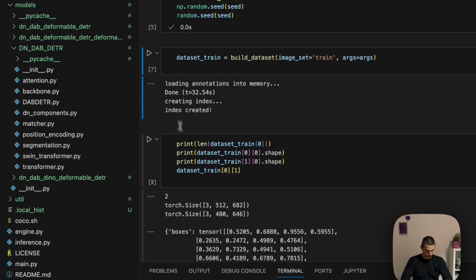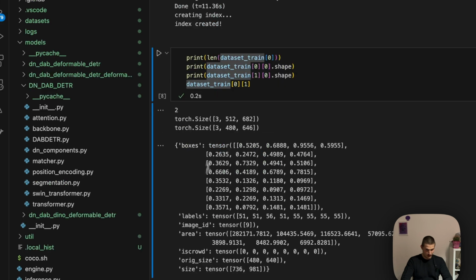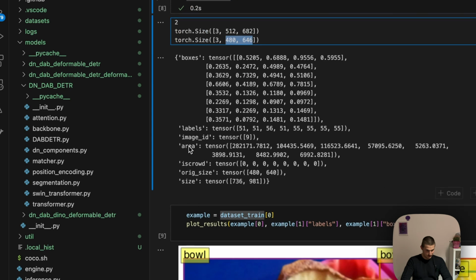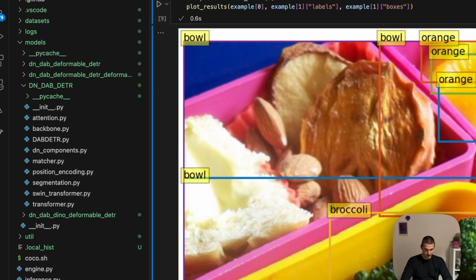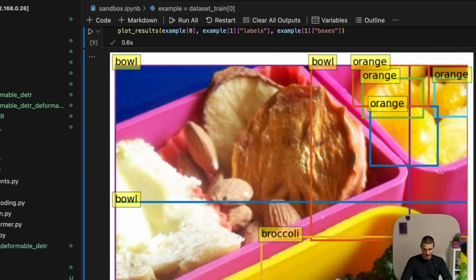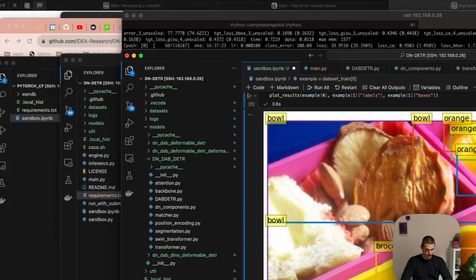So I'm just quickly going through the dataset. I can plot the shapes of the images and see that they are indeed quite high resolution images. All of slightly different size. This is how it actually looks like. So some objects, some bounding boxes around the objects.